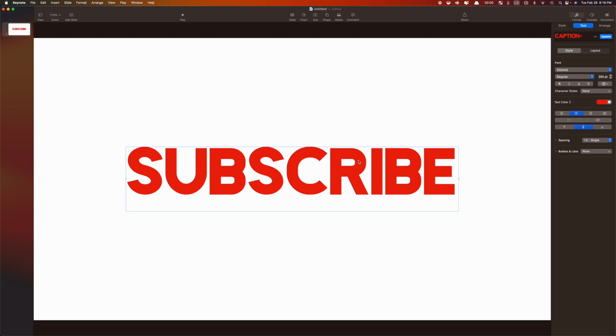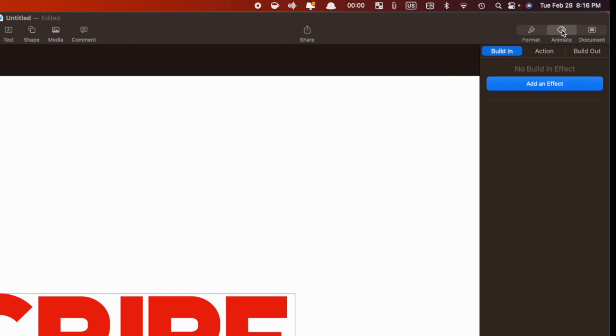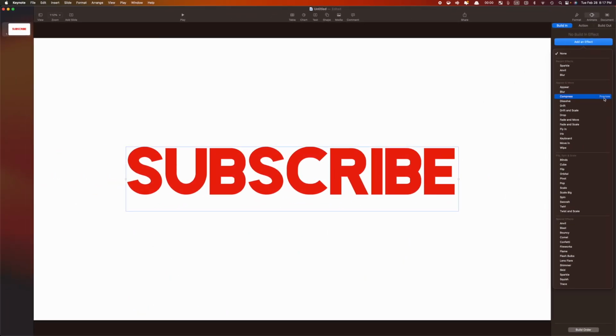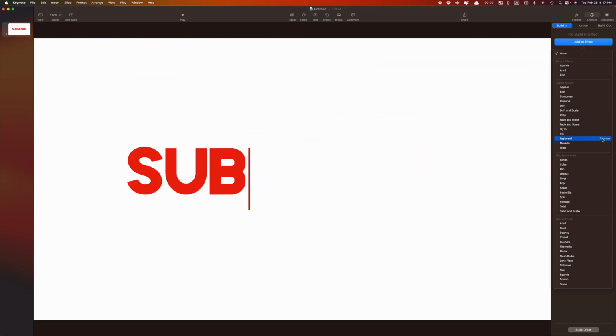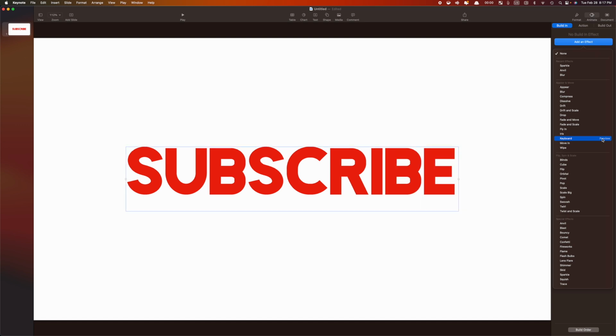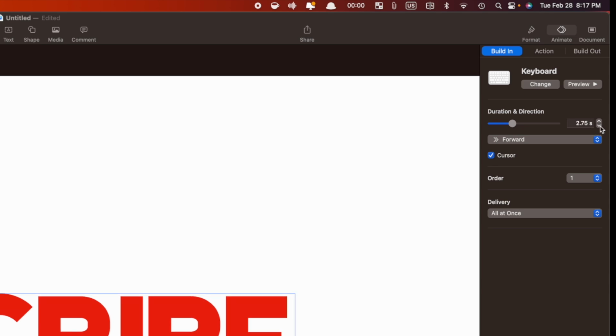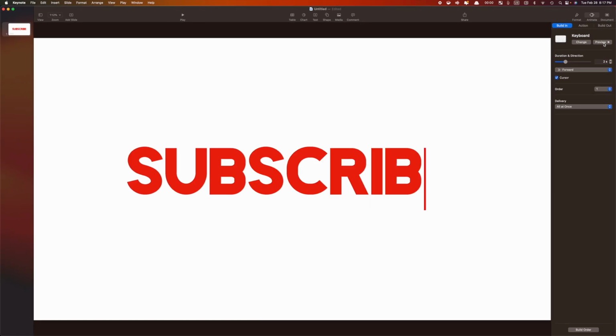Now, to animate it, go to the top right corner and click on the Animate button. Click Add an Effect and select one of the included animation presets. To see what they look like, just click on the preview text on the right hand side. For this example, I love the keyboard animation. When you select it, you have a few more animation options. You can choose the duration of your animation, whether or not you display the cursor, and even the direction of the animation. Anytime you make changes, you can preview what it looks like by clicking the preview button.